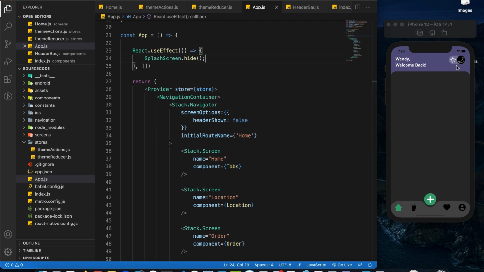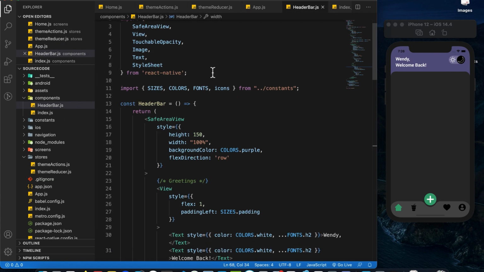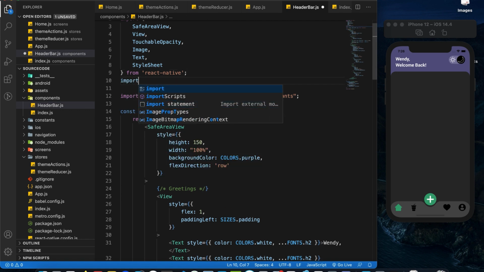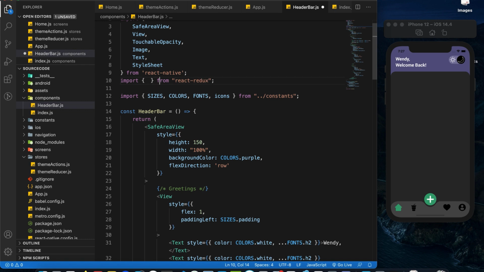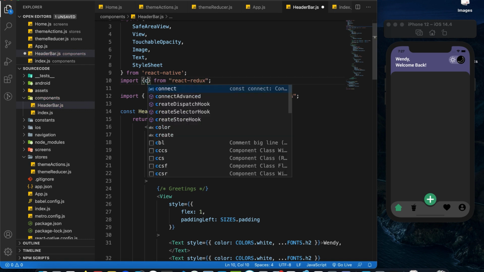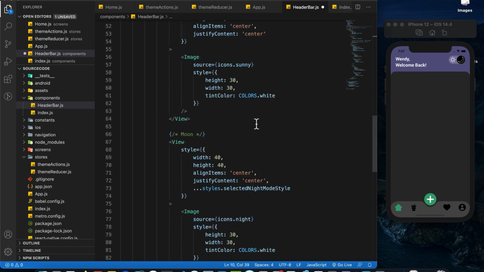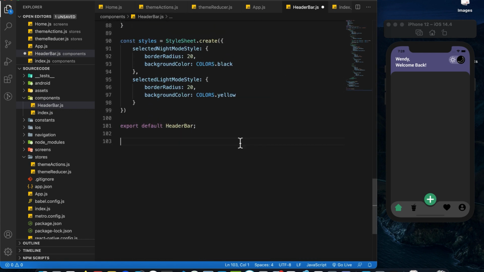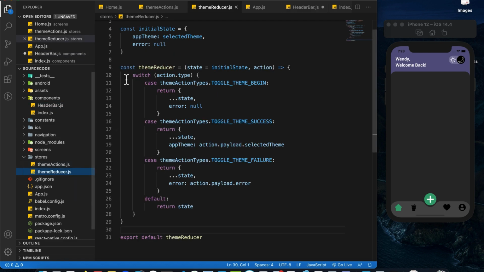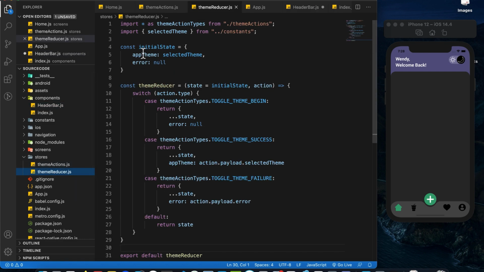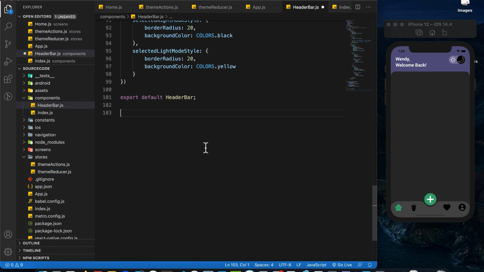this indicator based on Redux. So to do that, head over to the headerbar.js, scroll to the top, and over here we need to import from React Redux, and over here we need to import connect, like that. And now scroll to the bottom, and over here we need to be able to sort of inject the dispatch function from themeActions.js, and also the state from, which means the appTheme actually, from themeReducer into HeaderBar. And to do that, we need to create two functions.